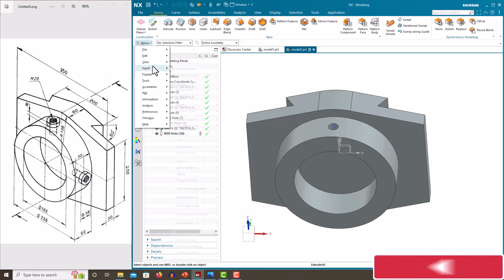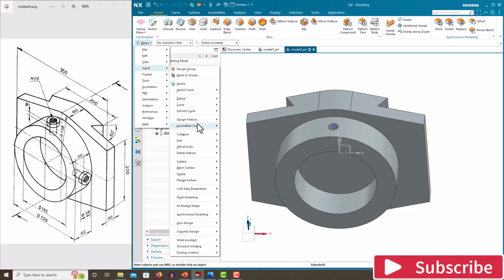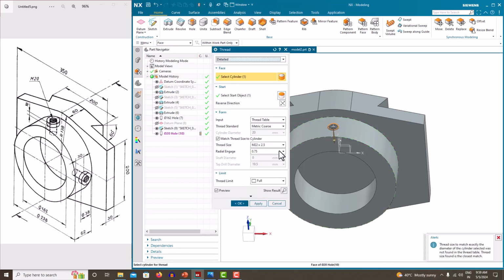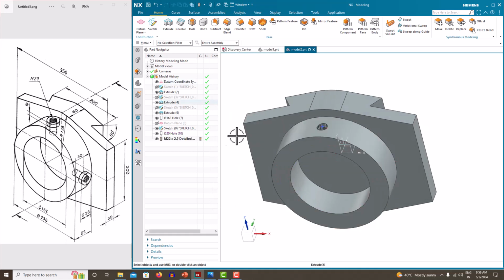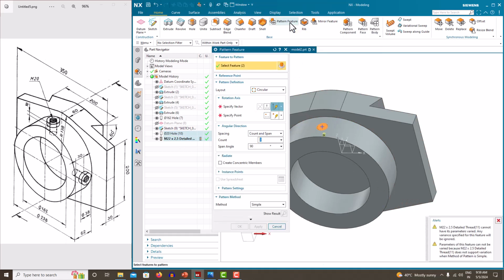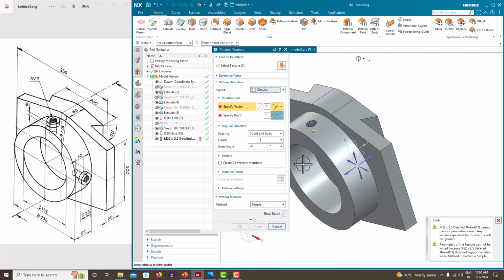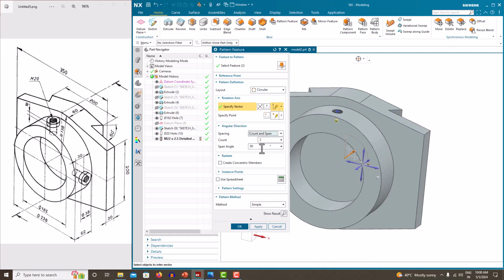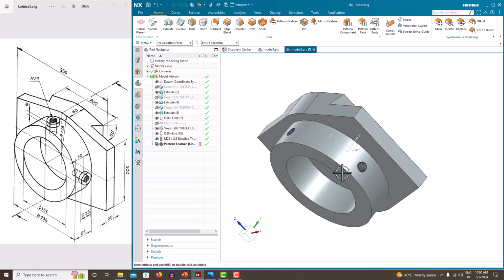For that, go to the menu, insert. Here there is an option called design feature, thread. Select the surface. M22 is automatically taken as the standard thread. Say OK. The same thread and hole has to be patterned by using a circular pattern. Select these two features. Then go for the pattern feature. Here you choose circular. Select this vector as this y-axis. Here you choose count 2, span 90 degree. Say OK. Now the same feature is mirrored in this location also.